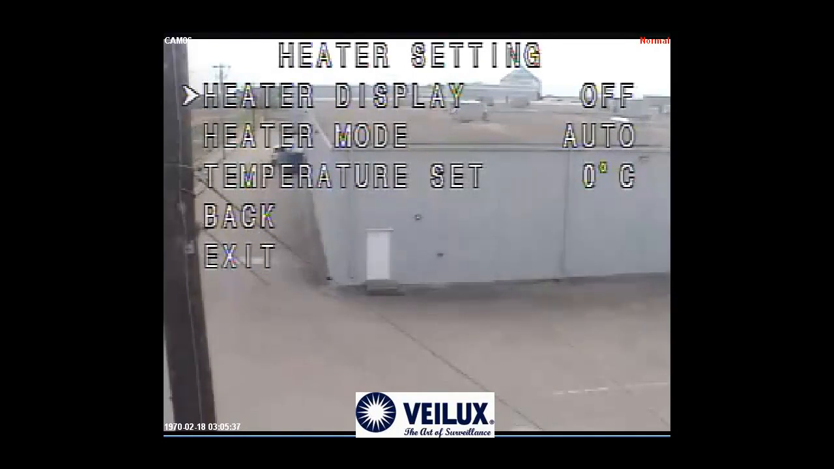Here is where you can display the heater. This right here will display if the heater is running. You can have it set to off, or when the heater is actually on and running, it will say heater down at the very bottom of the screen. Usually right through in here where the mouse is moving is where it will actually come up stating the heater is running. The default is off.